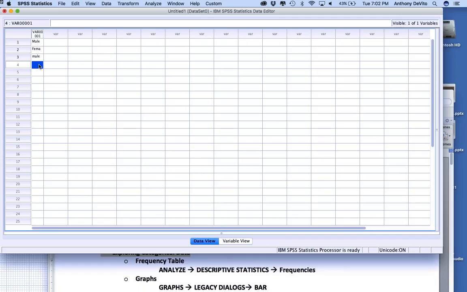Right? So a good way to get around that is to say that from now on, 1 is going to represent male and 2 is going to represent female. And this will represent 1. So it's going to lower the number of keystrokes you have to do. It's going to make it less likely you're going to make an error. But now we know that 1 represents male, 2 represents female.